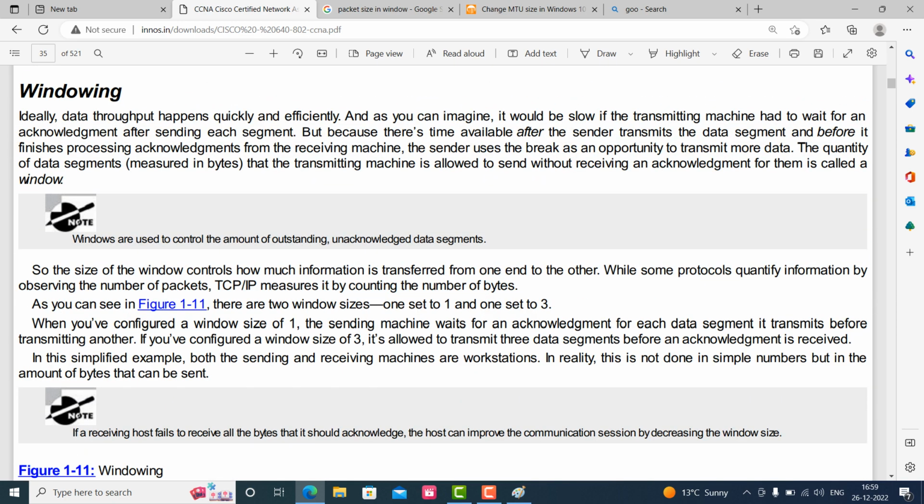There are two window sizes. When you configure a window size of 1, the sending machine waits for an acknowledgement for each data segment it transmits before transmitting another. If you configure a window size of 3, it allows transmitting 3 data segments before an acknowledgement is received.